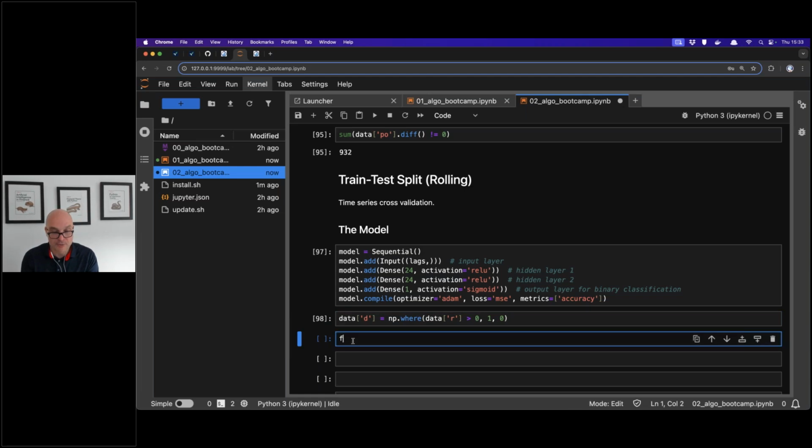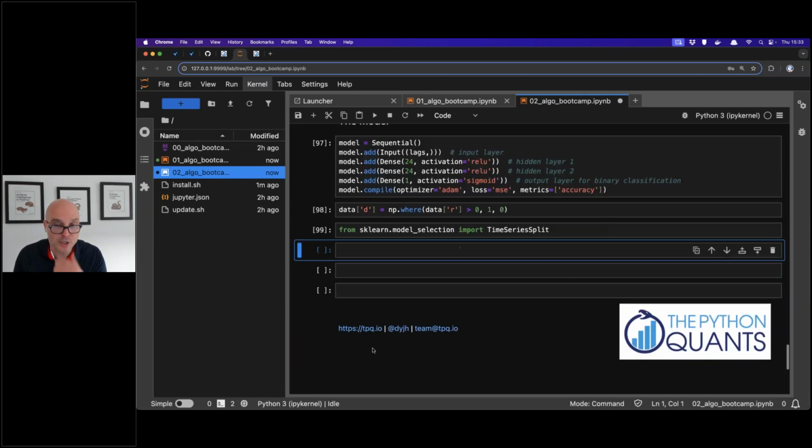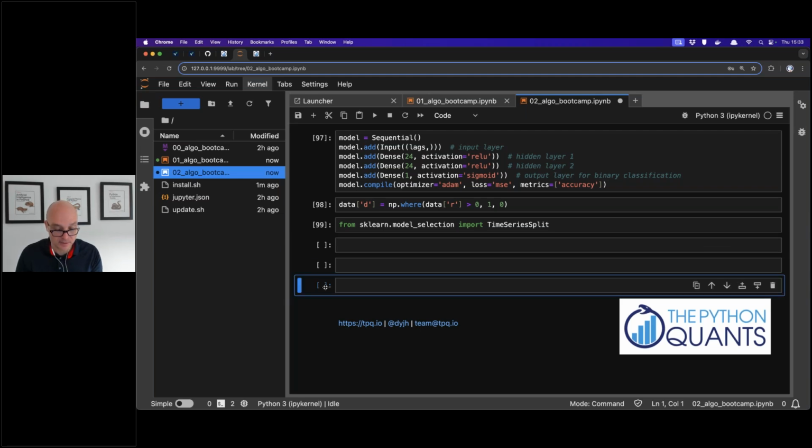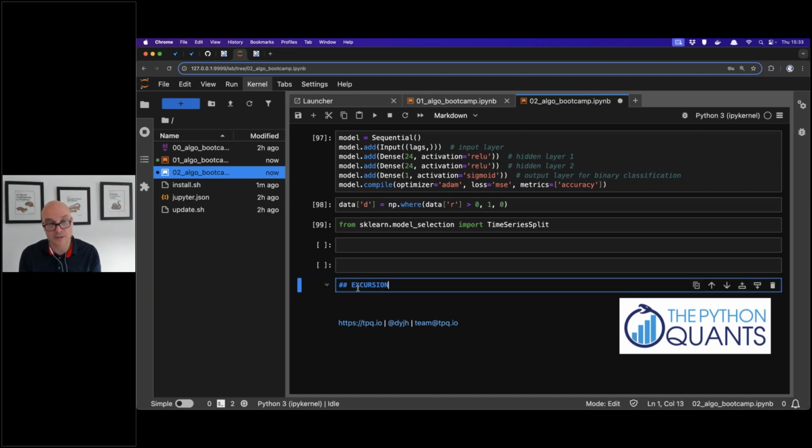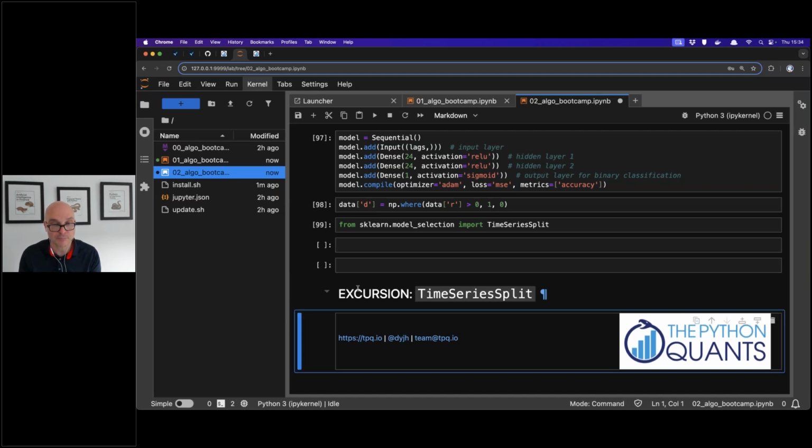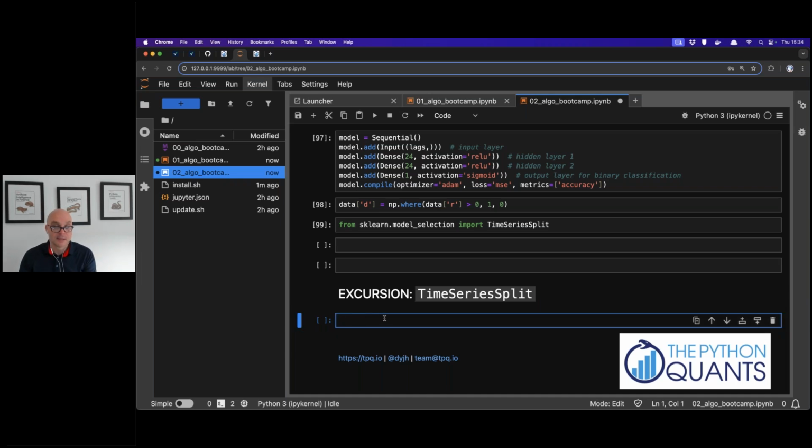What I'm going to use is now from sklearn model selection import time series split. And I want to first illustrate this based on a simple example. I put this down here, excursion time series split so that they see what's going on. So this is the particular function, right? So I've imported it. I just want to illustrate it.